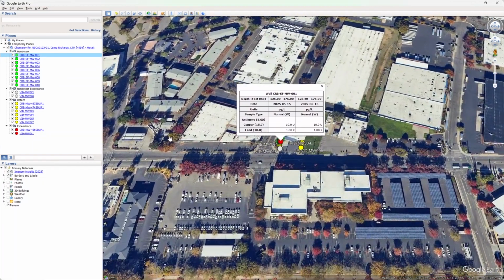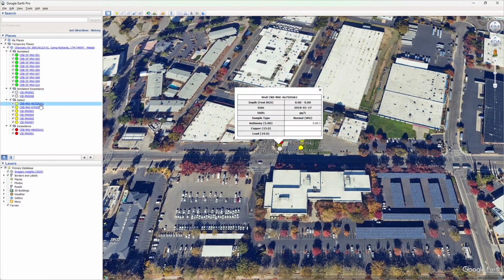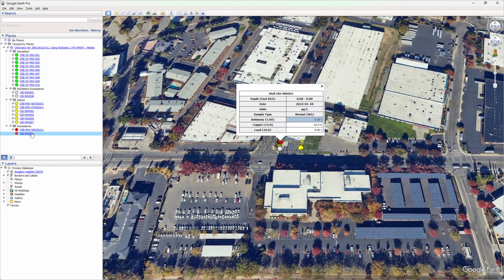Gray indicates that there was at least one non-detect exceedance. The balloon has these results shaded in gray. Yellow indicates that there was at least one detect. Red indicates that there was at least one exceedance. The balloon has these results shaded in blue.